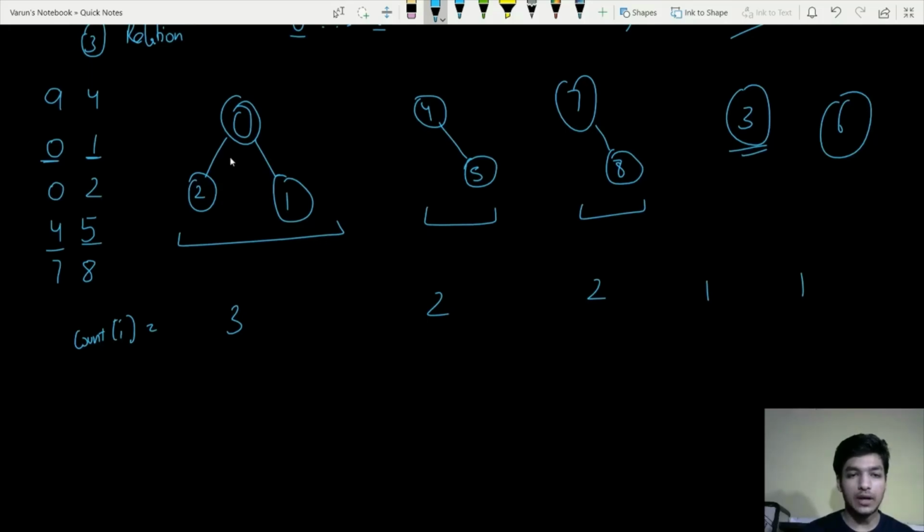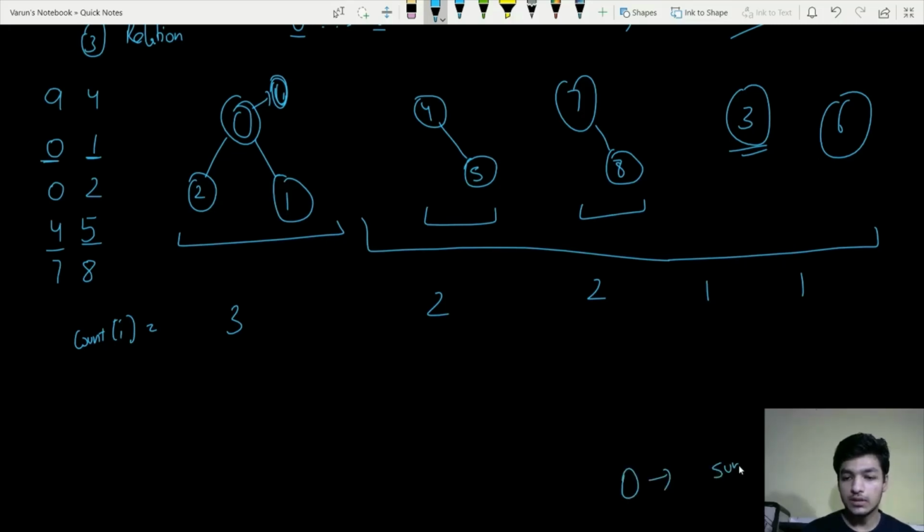Now if we look at a particular astronaut, suppose 0, how many valid pairs can 0 form? Now 0 can form a valid pair with any of the astronauts belonging to any of these countries. So the number of pairs 0 can form would be the sum of all the astronauts in the different countries. That means the sum of this part. So if we are looking at 0, it would be the sum of all the parts on the right.